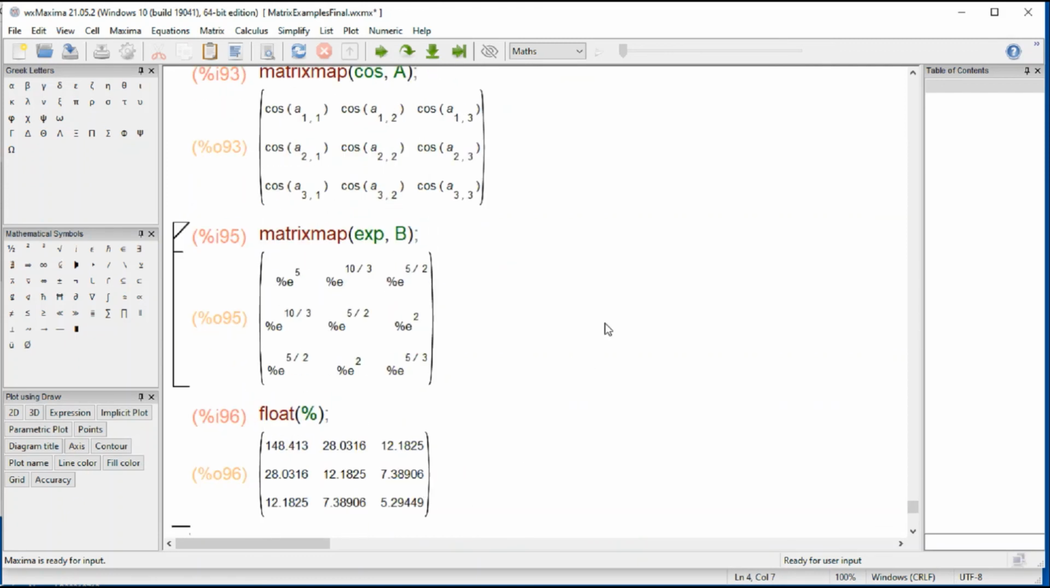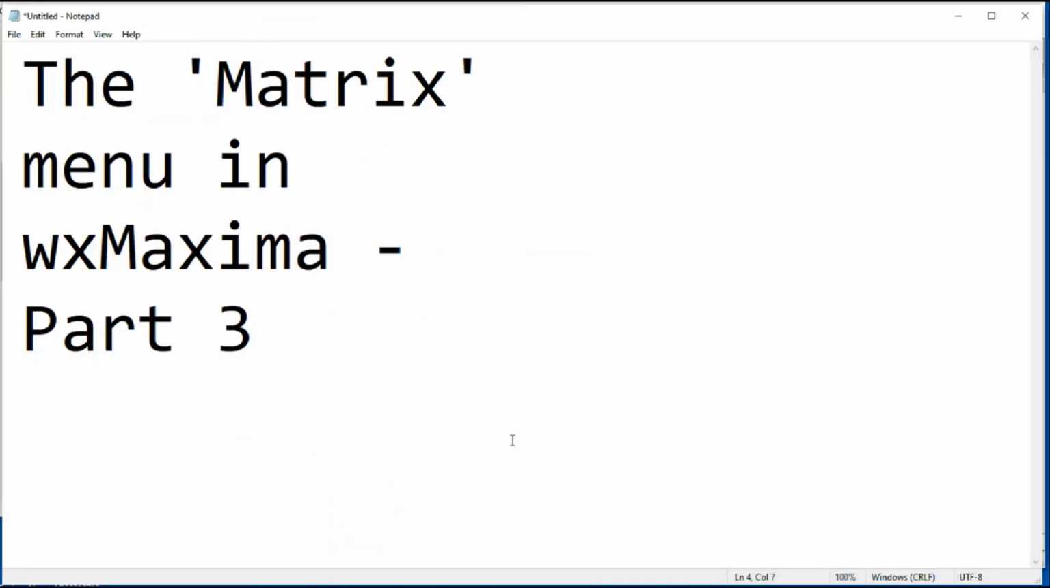Okay, so with that, we conclude the presentations about the matrix menu in wxMaxima.